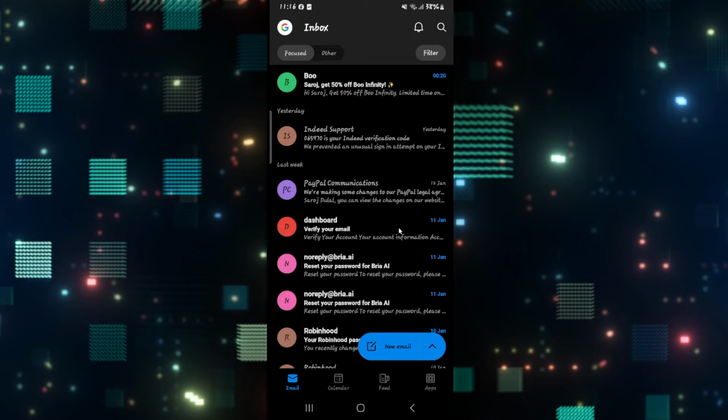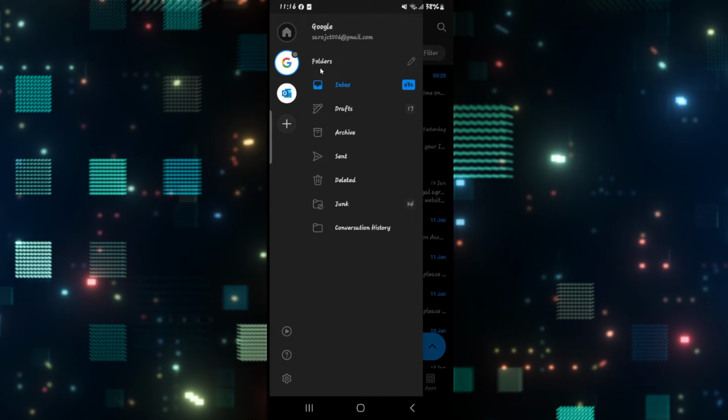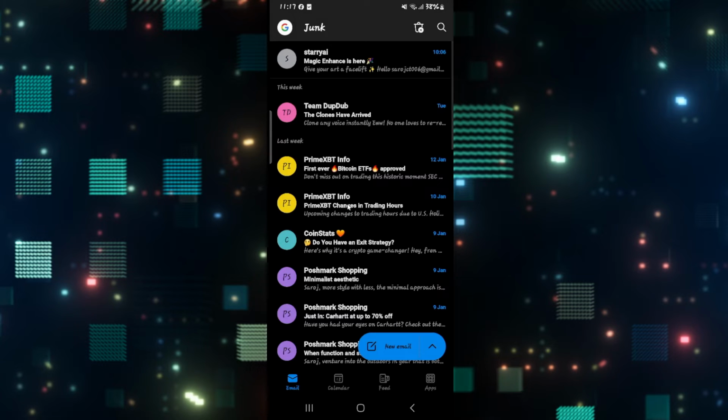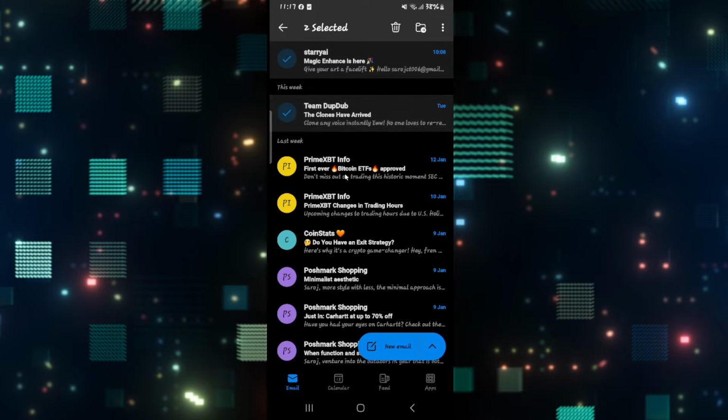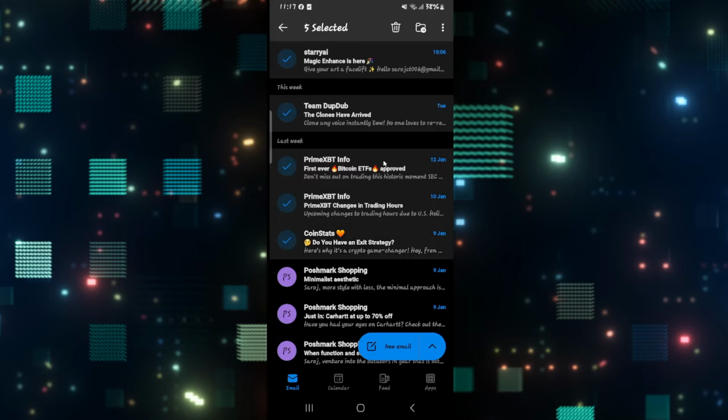The first thing that you can do is to delete all of your unwanted emails. Tap on your email account icon at the top left corner, and then from your email folders list, first of all look at the junk folder, which is also the spam folder. Once you tap on this, you can delete all of your spam emails by long pressing on one email and then tapping on all of them individually or the ones you don't need.